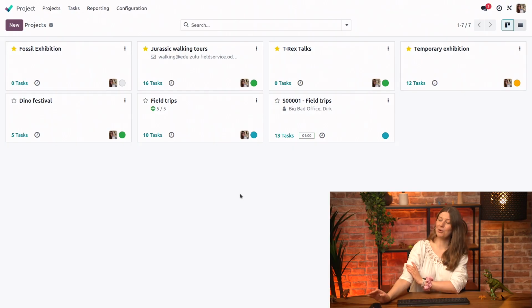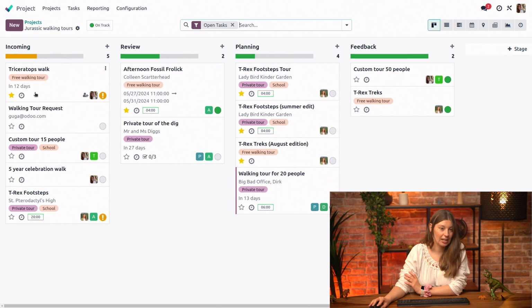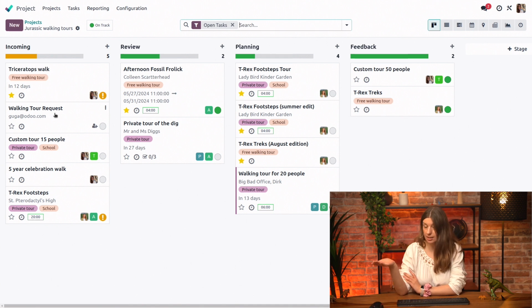All right, let me give it a try. Here, I'm sending an email to this address. Done. Oh, that was quick. All right, let's take a look at what this looks like inside of our project. So here, we see immediately on our Kanban view that we have a new task, the walking tour request that was just automatically created from the email that Guillaume sent.